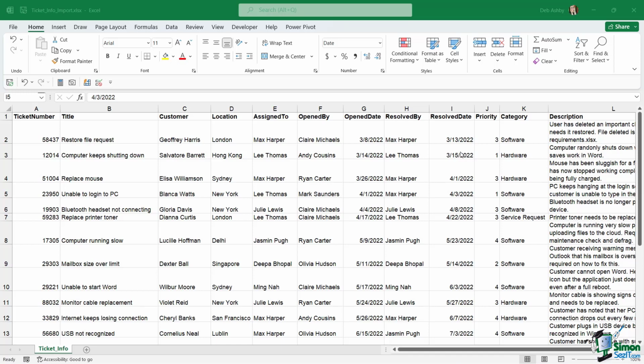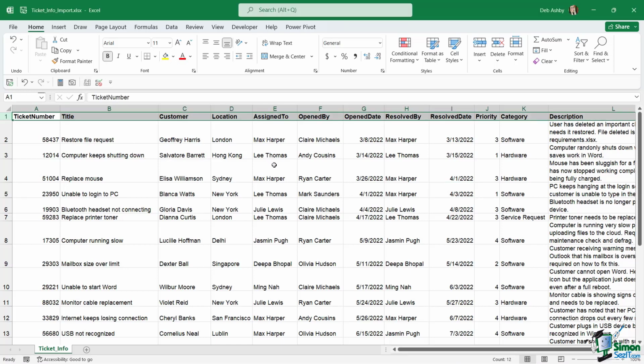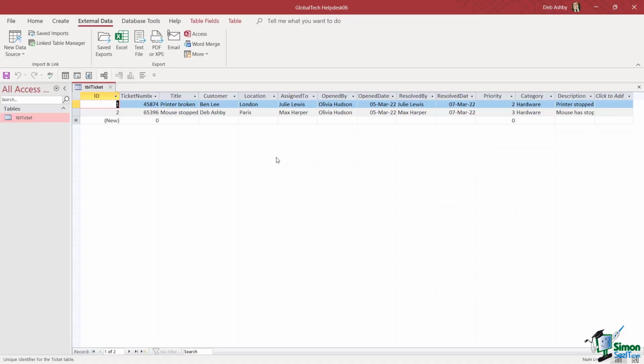Now, the most important thing that you need to remember is that the column headings in your Excel spreadsheet must exactly match the field headings that you have in your Access table. If they don't exactly match, then Access isn't going to know how to map the data across. So it's always worth checking that these column headings in Excel do exactly match your Access fields. Once you're happy with that, let's give the spreadsheet a save, close it down, and jump back to our Access table.